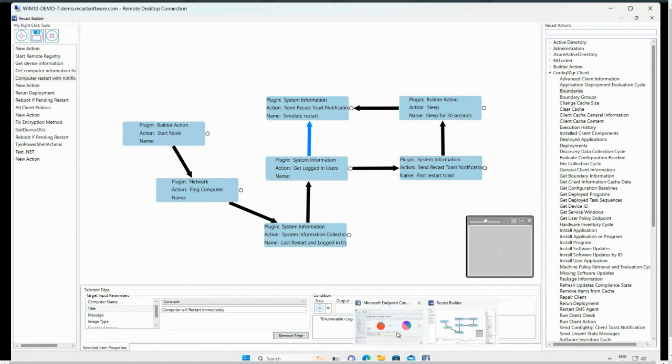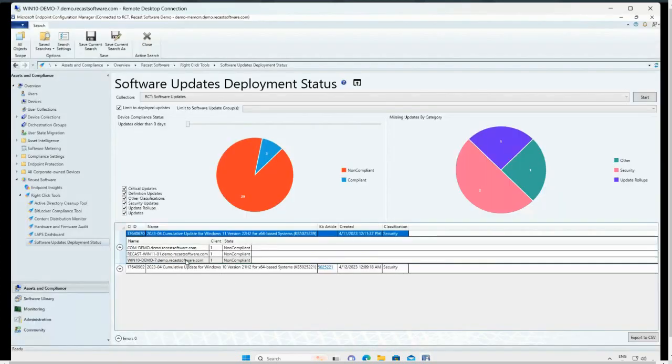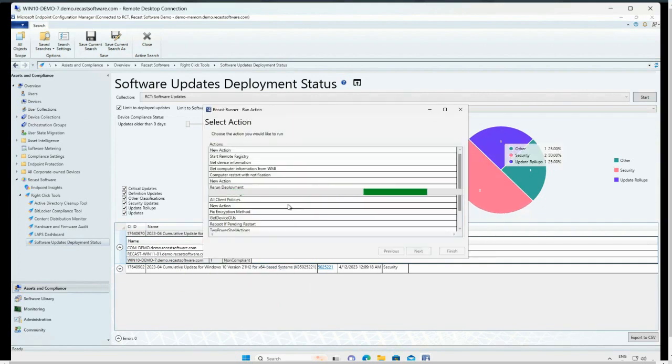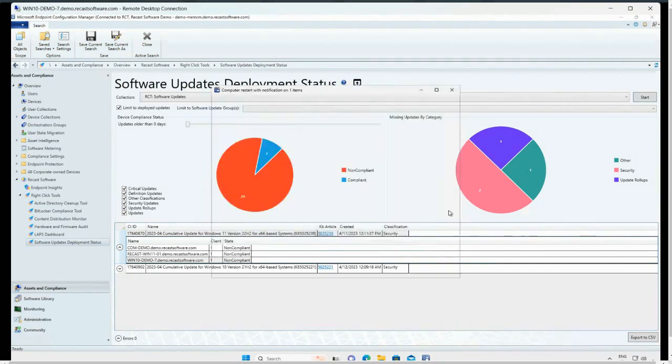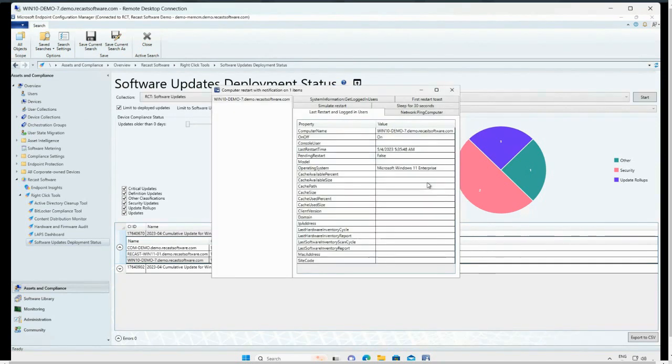So now I will get back to the console. Right-click this device I'm currently using here in the console. Choose Recast Automation and Recast Runner. Recast Runner is used to run those Builder actions that I just showed you. And from here, I choose the Computer Restart with Notification that I just showed you. And I will say to run the action immediately. So let's start that one.